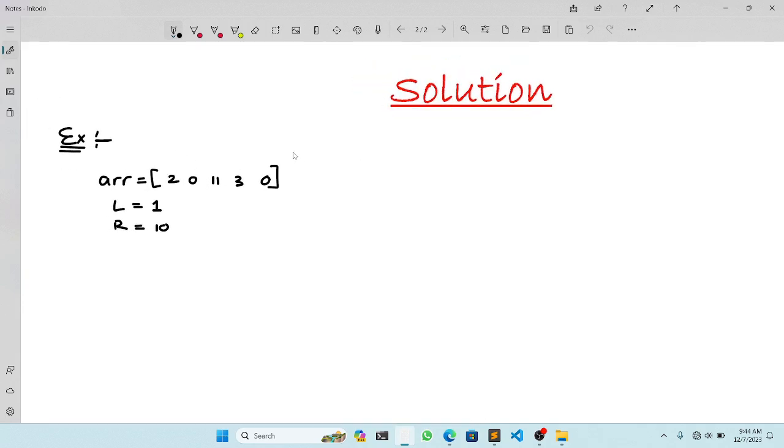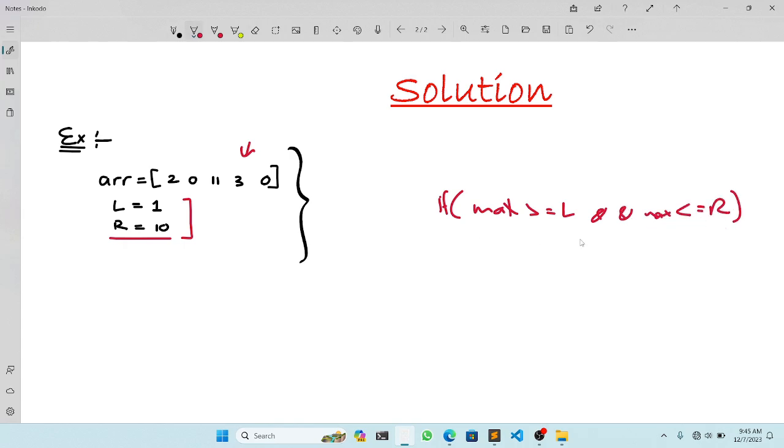Okay, so guys, I have written the same example as given in the problem statement. And after looking at the problem, the first approach that will come to your mind is you can try out every particular subarray of this array. And then for those subarrays, you can find the maximum element, and then you can check if the maximum element lies in this particular range, right? So you can write: if my max element is greater than or equal to L, and max is smaller than or equal to R, then you can simply write count plus plus, right? This is what you can do.